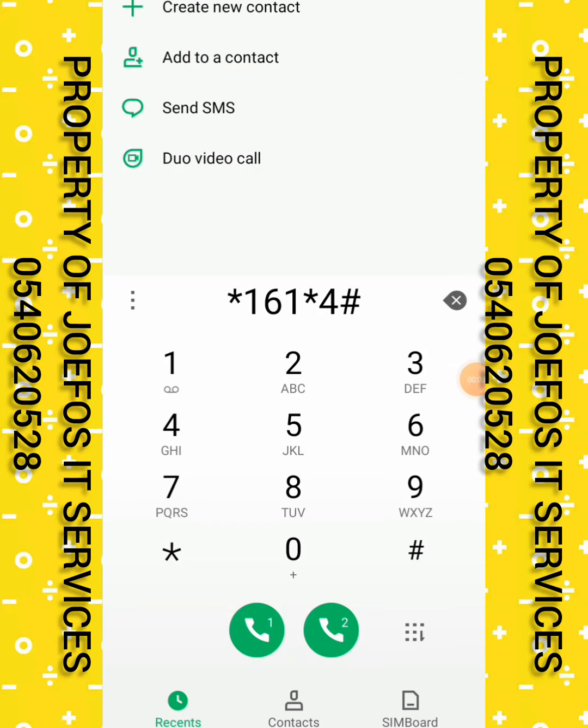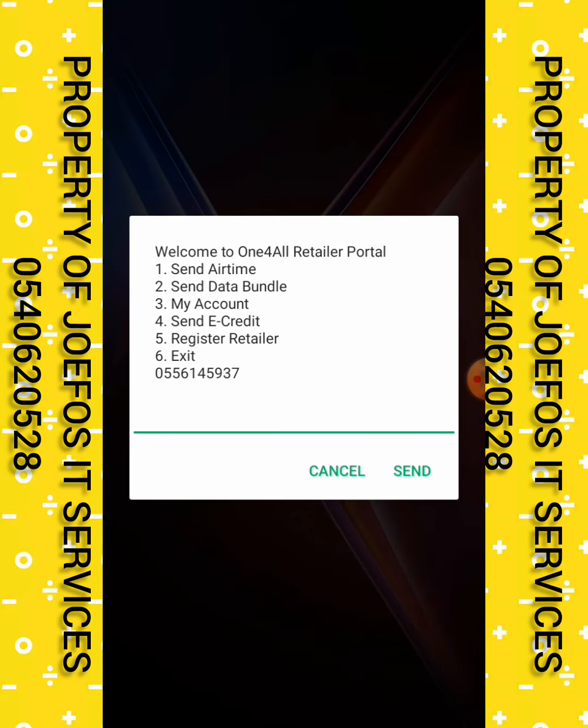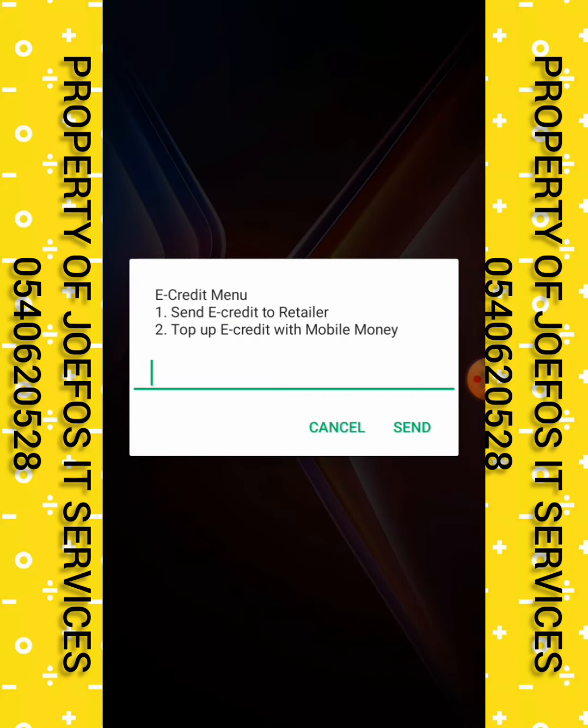Alright, now let's look at how to top up our account. So you dial *161*4# and click on send. When you click on send, the menu will pop up and you select send e-credit, which is option 4, and send.